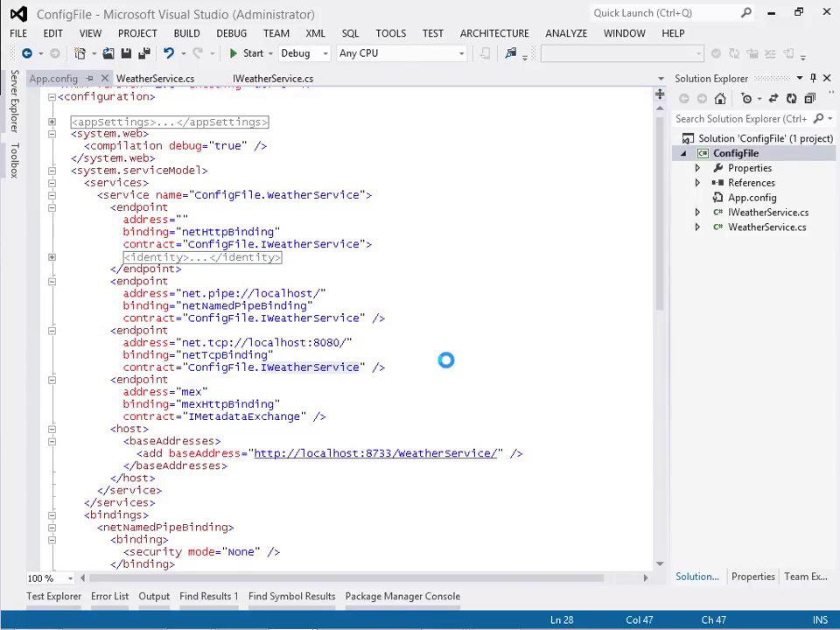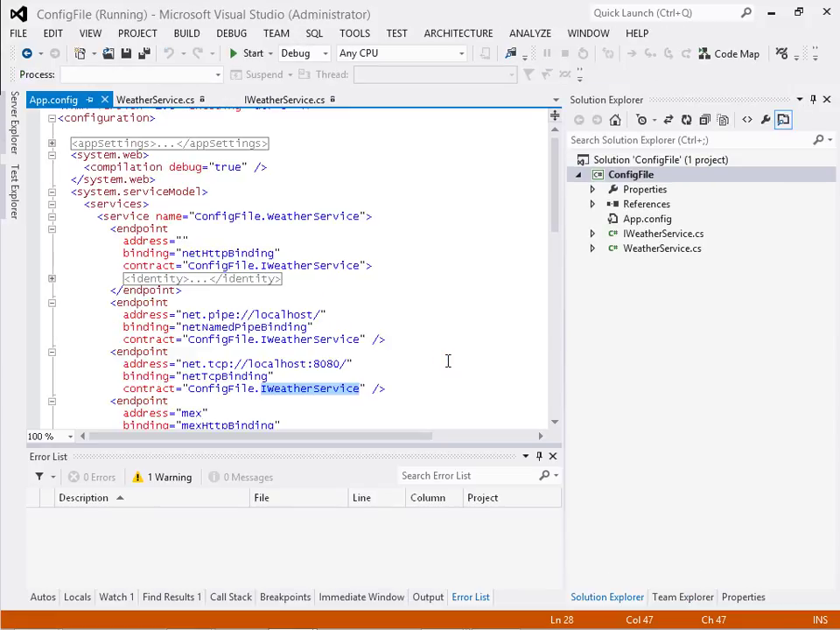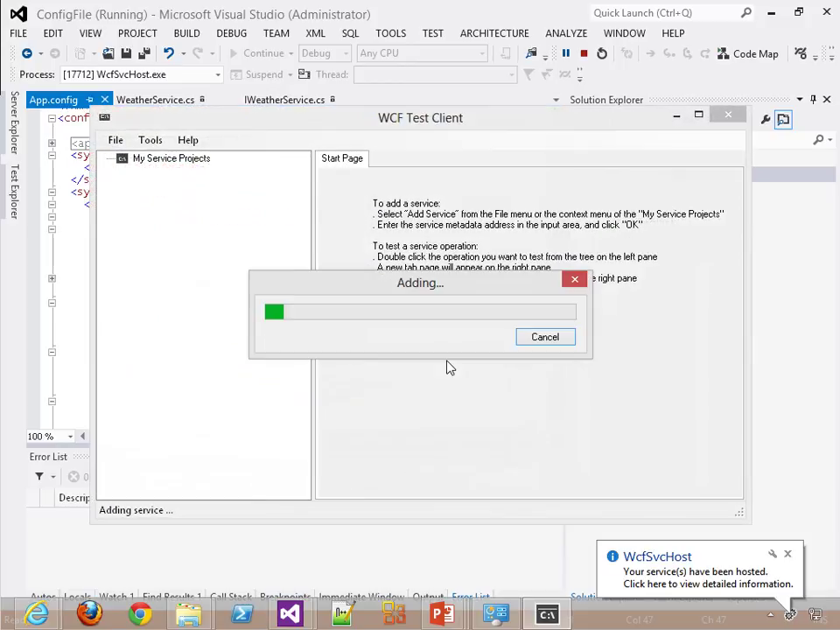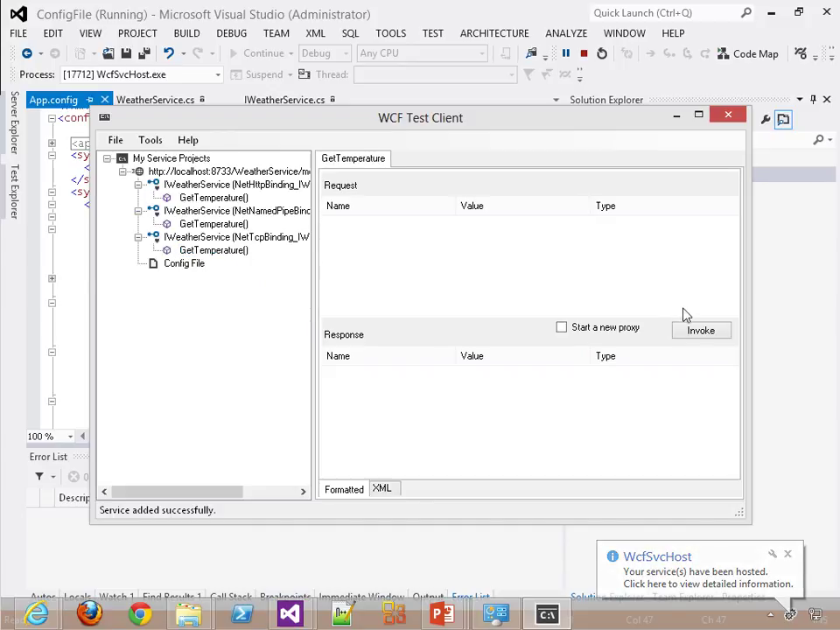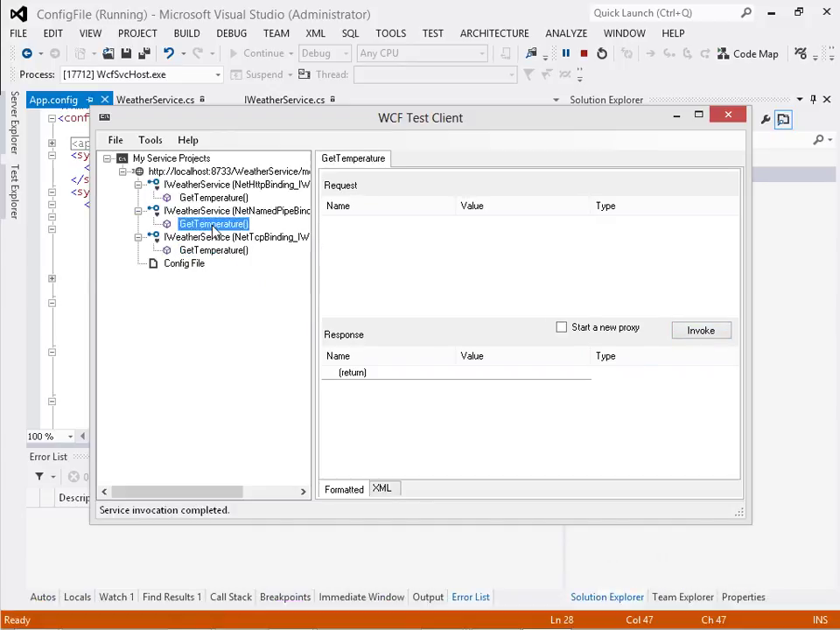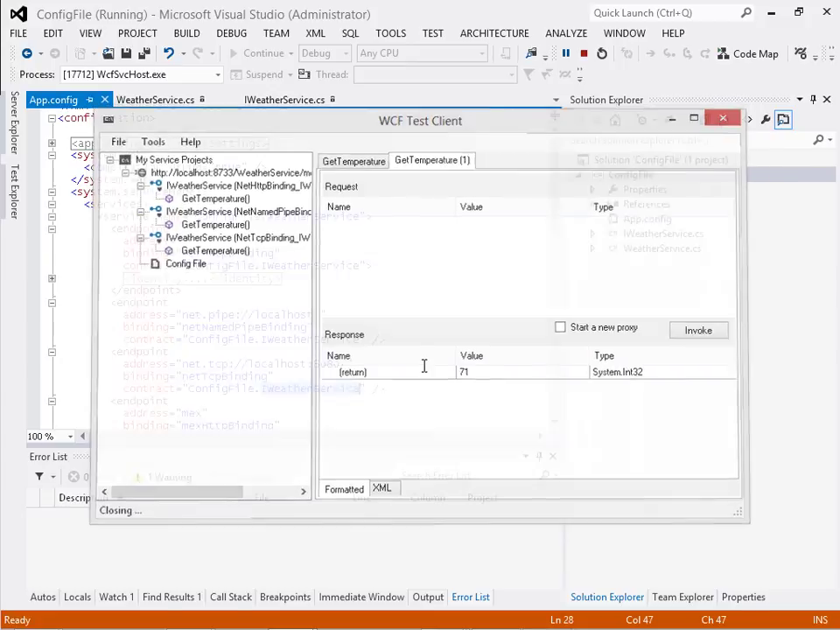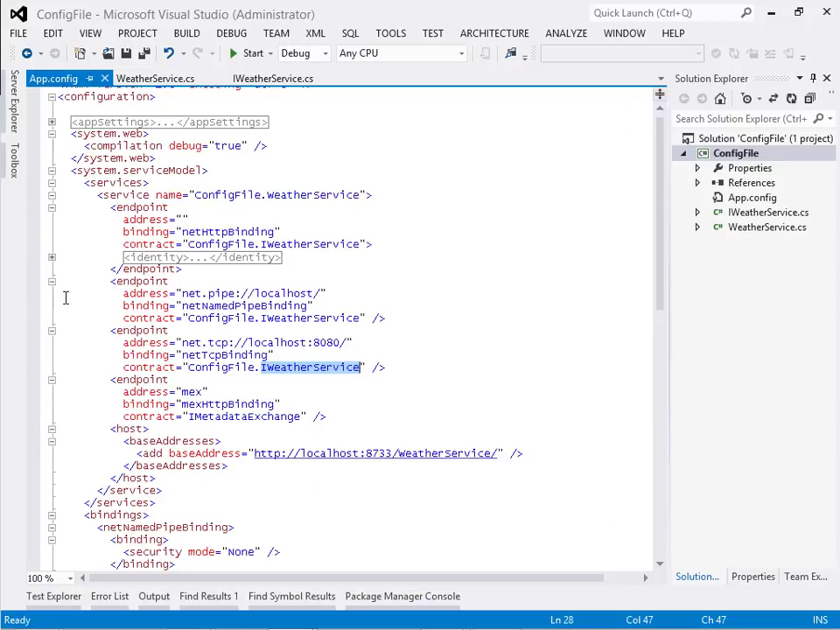Let me run it. And this brings up the WCF test client, and we can test each one of these services. So that was the TCP. This one's the name pipe. Okay, so they all work. And there you have it, adding bindings to endpoints.